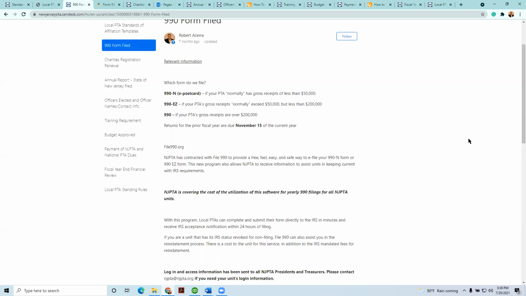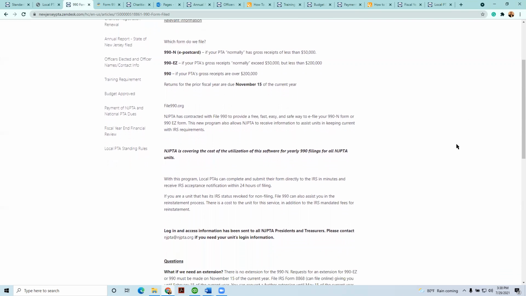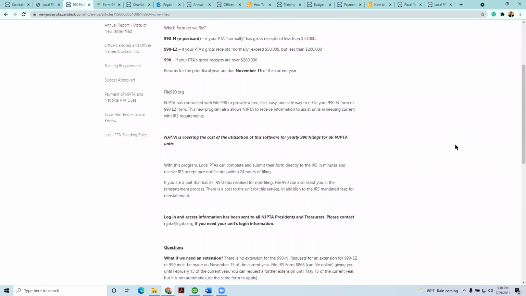The Form 990 is due each year by November 15th. The Form 990 will take on your previous fiscal year. That means July 1st through June 30th of the previous year. In this case, your Form 990 will be for July 1st, 2020 to June 30th, 2021. New Jersey PTA has contracted with file990.org.